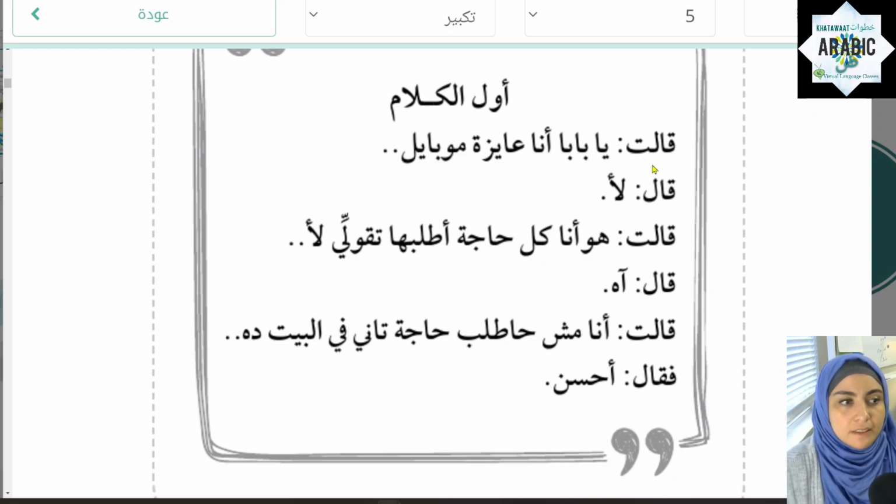She said, "Dad, I want a mobile." Oh, that's in Egyptian. Okay. She said, "Dad, I want a mobile." I want a cell phone. He said, "No," in Egyptian dialect. She said, "Is everything I ask for you tell me no?" So cute.